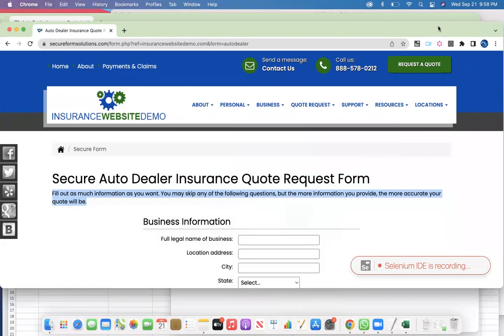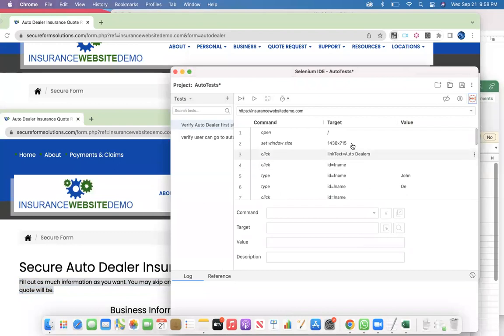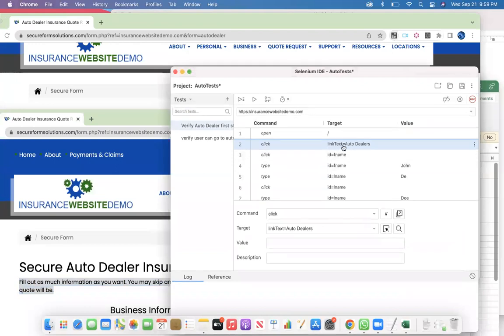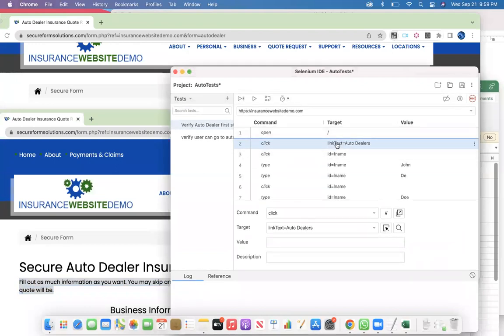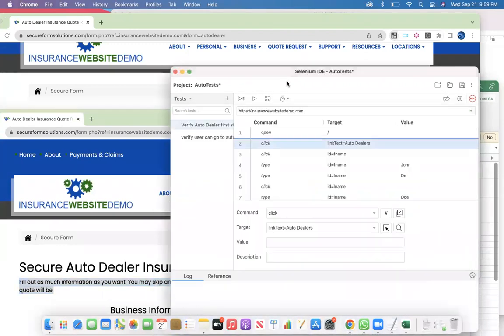Okay, now I can go back to my Selenium and just stop recording. In this case, I made a number of mistakes that I'm going to remove. First of all, we don't need the window size. We can keep it the way it is, so I'm going to delete that. We go into auto dealer. We clicked on this link, right? But this step is going to fail, guys. This link only appears after you hover, right? I think we hover it. Yeah, so we have to hover here. So I'm going to have to rewrite my test.